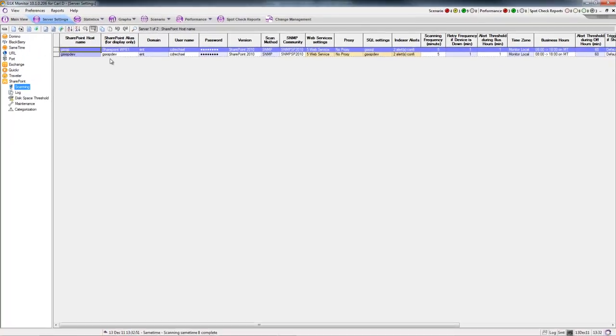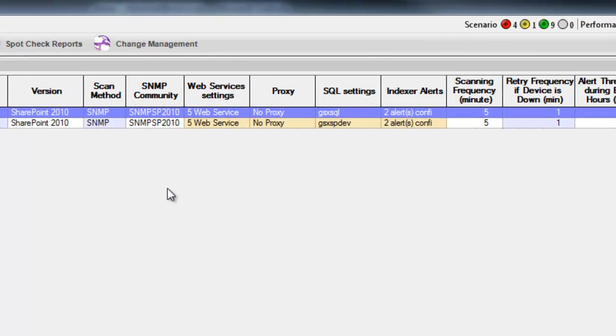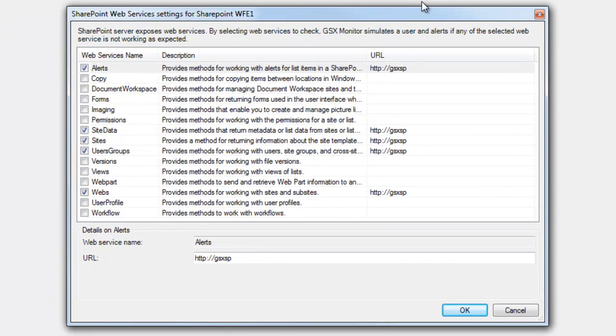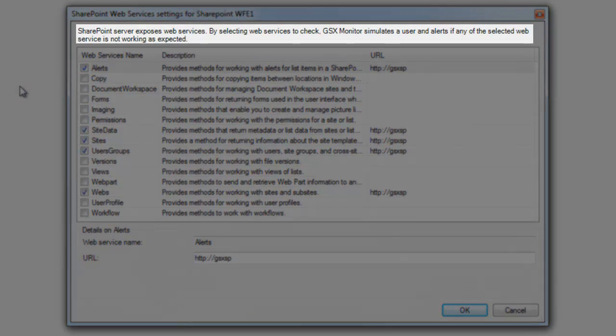We can configure the web services under server settings here. Simply pull a drop down for web services and you see the web services available. Web service tests truly test the end-to-end performance of your SharePoint web services. Not only will it tell you if the service is up or down, but also the time it takes as a user to perform the actions.